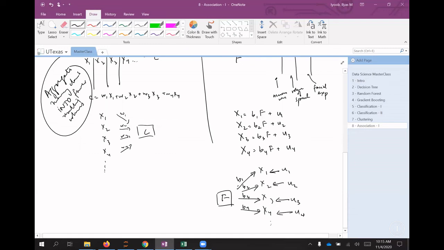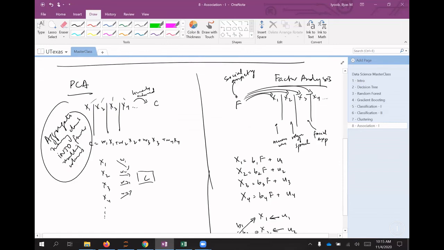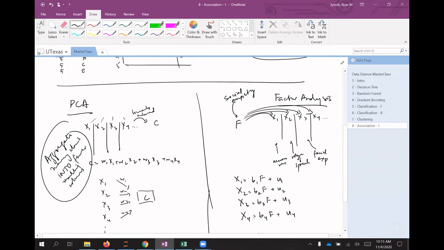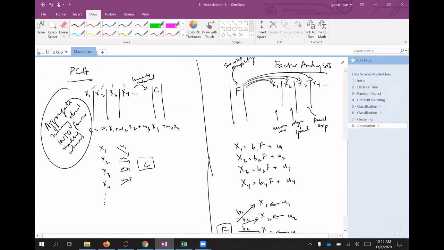So hopefully that simplifies that explanation, and you make sure that you don't use these interchangeably, right? In both of these cases, you still end up with fewer columns. So in PCA, instead of X1, X2, X3, and X4, you end up with a new column C. In factor analysis, instead of these 4 columns, you end up with a column F. So fewer columns, but completely different reasons, right? So hopefully that makes sense.